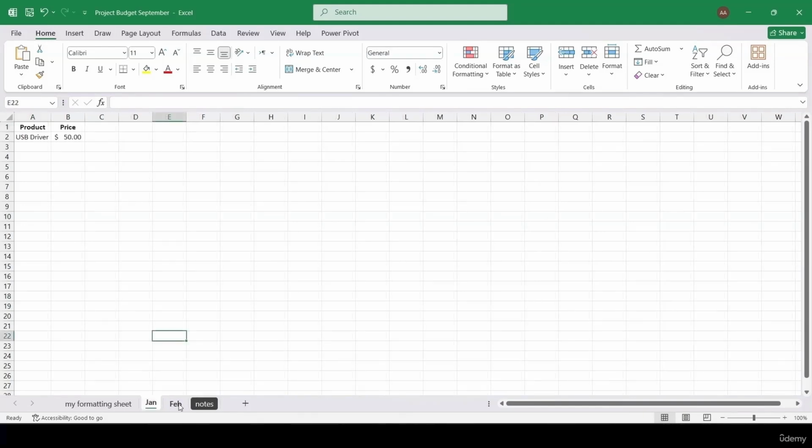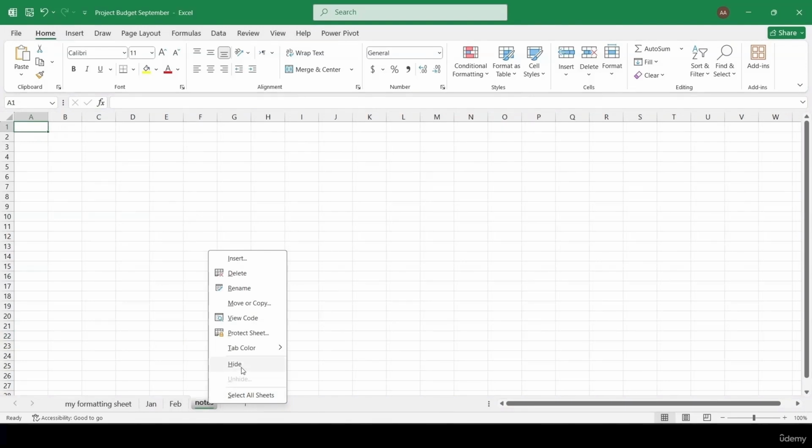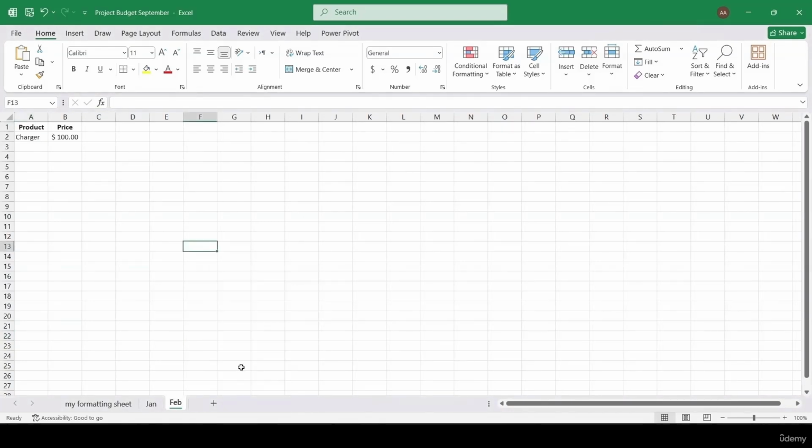Now here's a pro tip. What if you have a sheet with private notes or raw data you don't always need to see? Just right-click the tab and select Hide, and it's gone. The sheet is still in your workbook. It's safe and sound, but it's now hidden from view. This keeps your workspace clean.